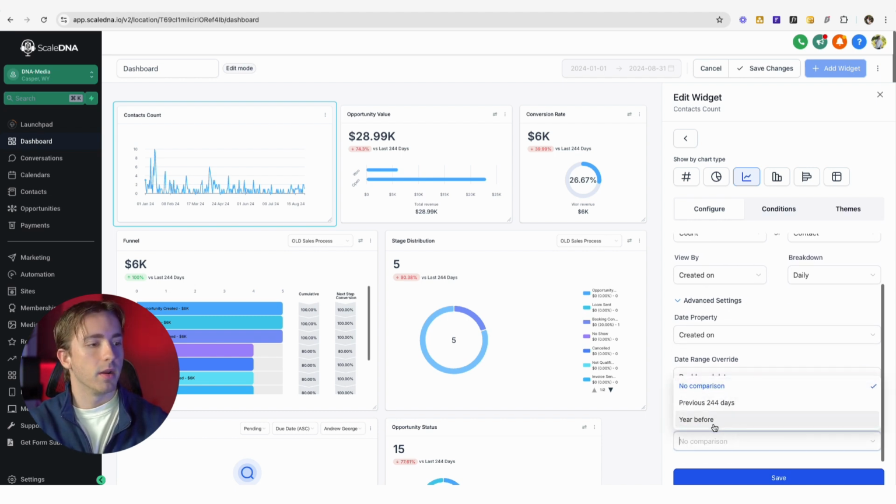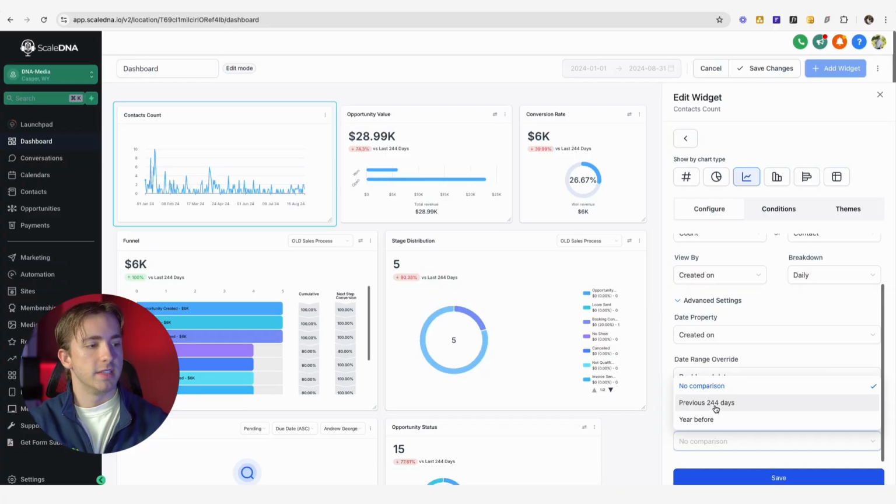We can add in a comparison to be the previous section of time. So for example, right now we are viewing a 244-day average. So this is going to be the previous 244 days. If our dashboard is showing the last 30 days, that'll say the last 30 days and things like that. So we've got that by default, and then we also have the year before. So we can click any of these.